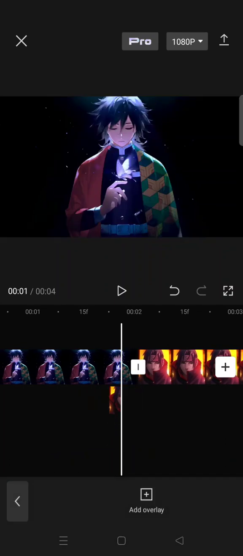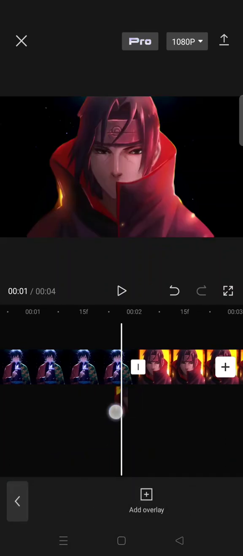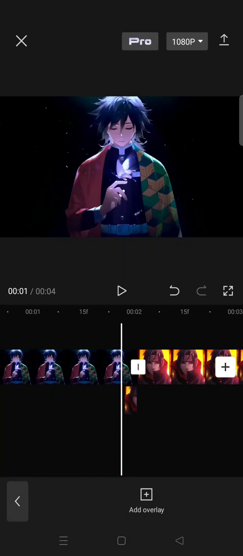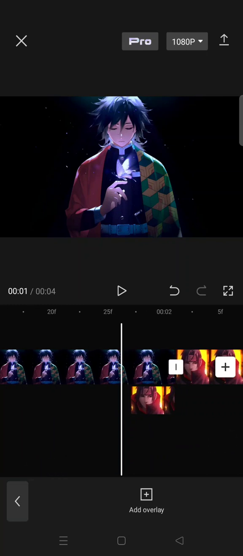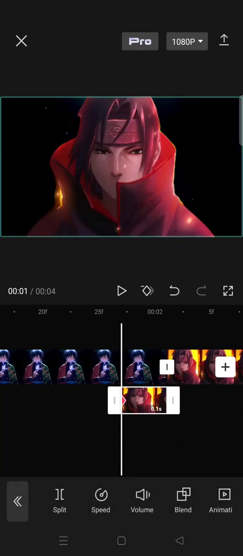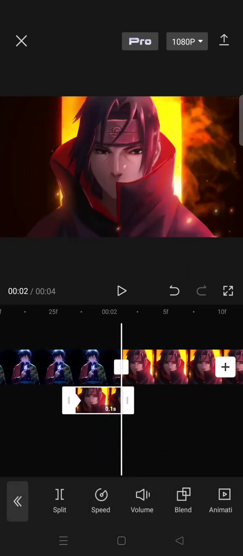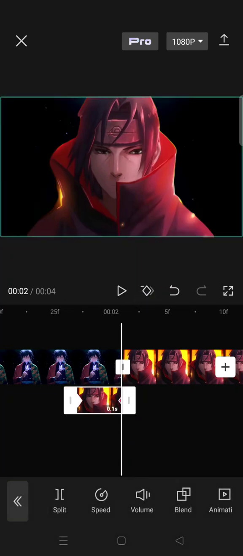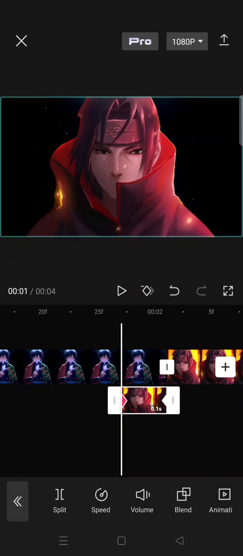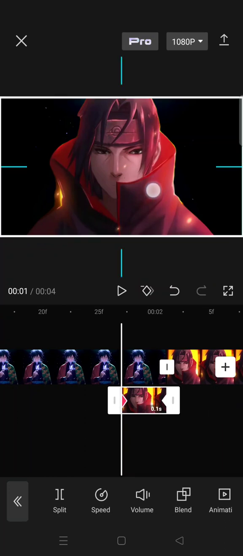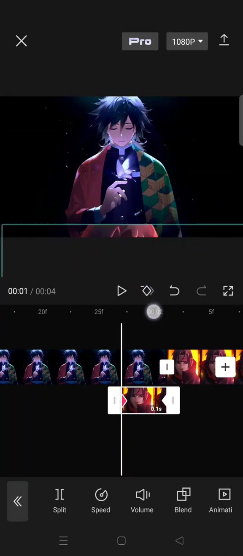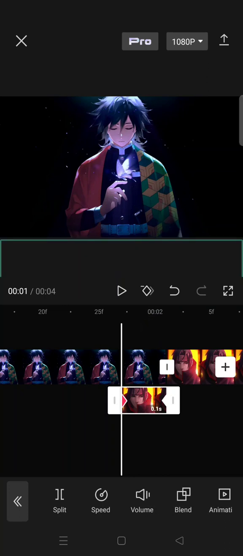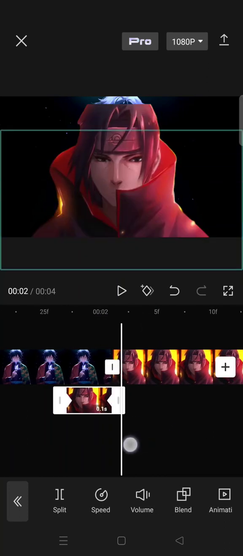and put it at the end of the first clip. Okay, and now add keyframes, add two keyframes at the beginning and also the end of the overlay like this. And now on the first overlay, drag the clip down like this. And now click, it will go like this.